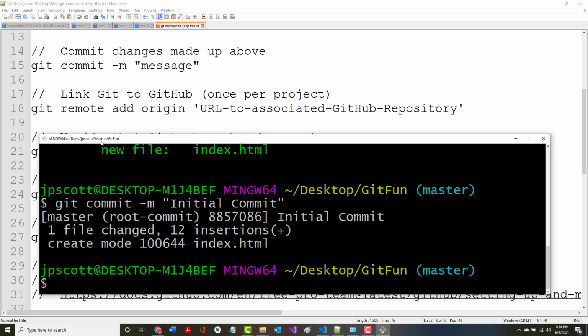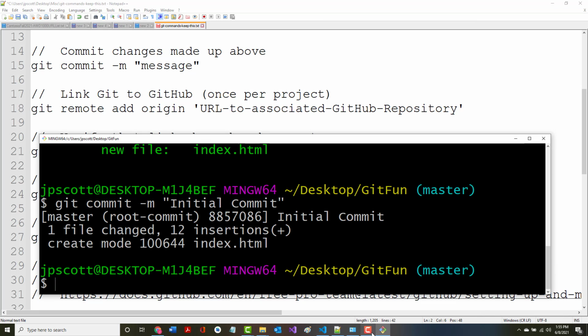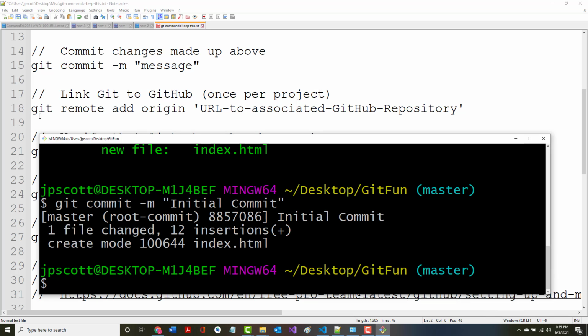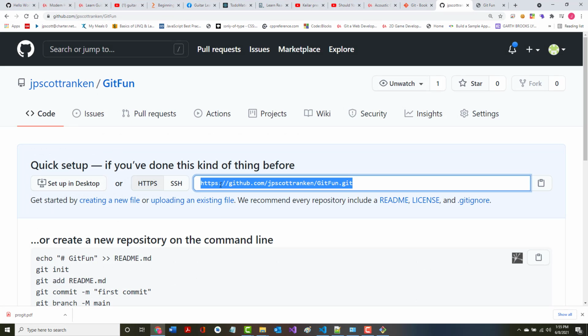The next thing that I have to do, all right, sorry about that, got a phone call. Continuing on then, this git remote add origin and this URL, now I've got to go back to my GitHub account, and I've got to grab this and copy that to the clipboard.